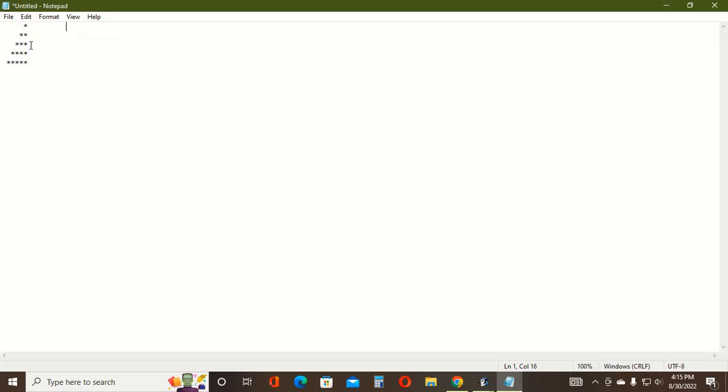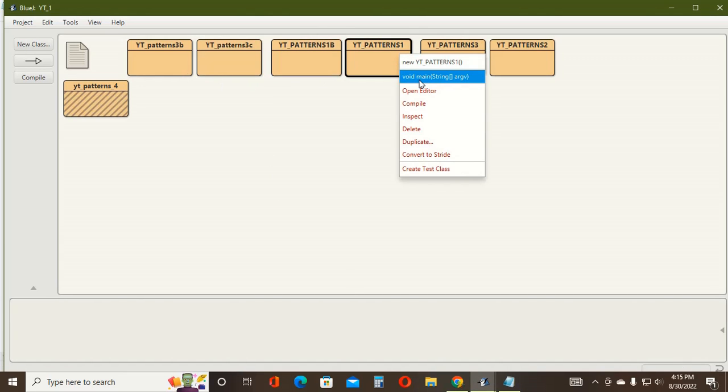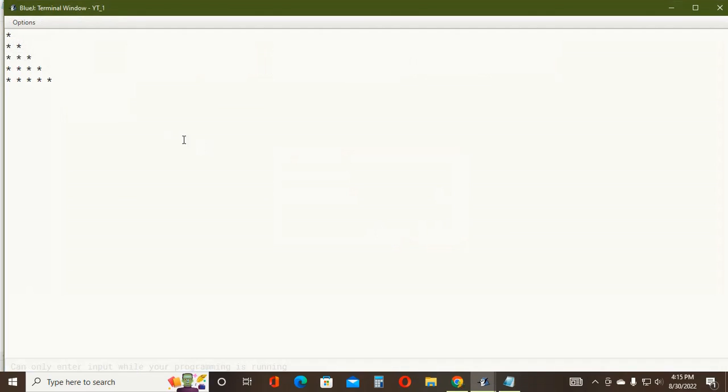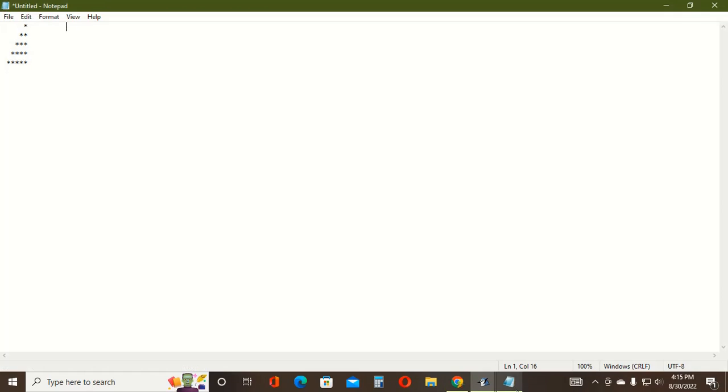In this video we are going to try this pattern. If you remember, in the first video we had tried to make this pattern, and now this one is completely its mirror image. So you can clearly see here that firstly there are spaces, then there is this triangle.